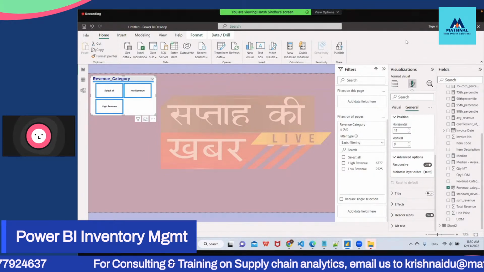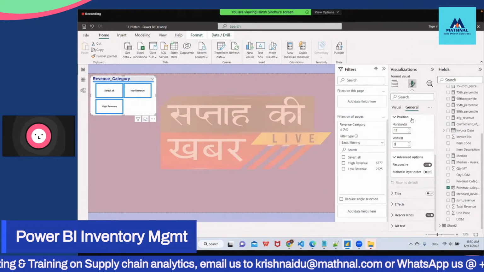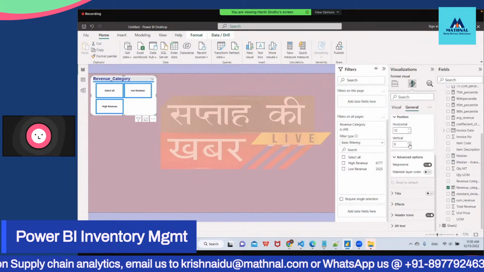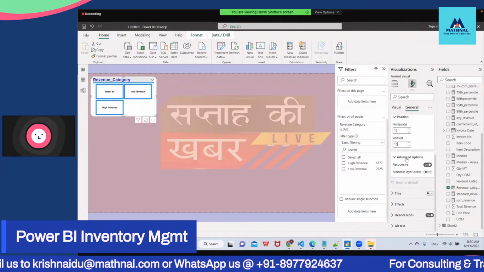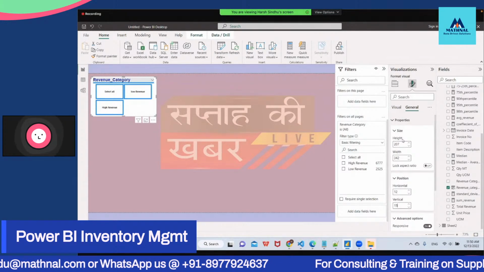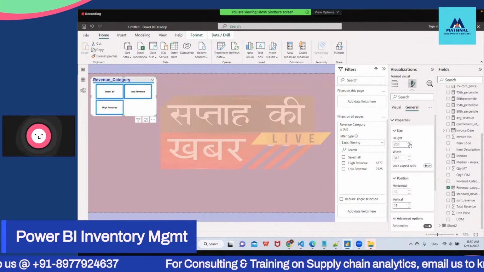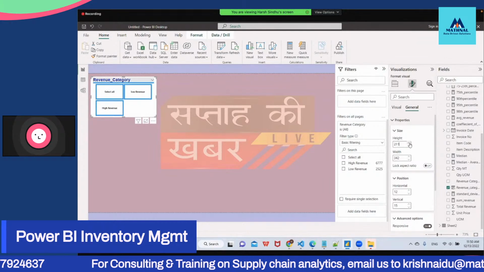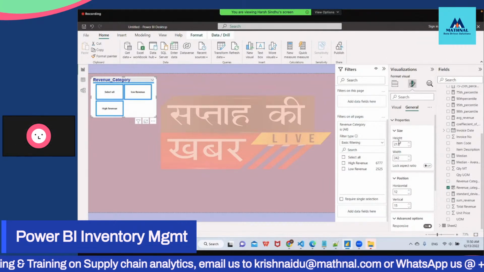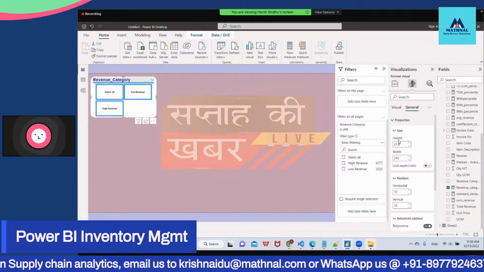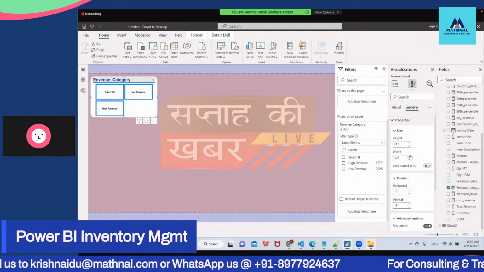Right, sir. Now go a little upwards above the position. You have one more attribute before position. Okay, sir. Yeah. So now here increase the height. Increase the height. Right, okay. So what is happening here? The height of the slicer is increasing. Okay, sir. Similarly, if you increase the width, the width of the slicer will increase. Right?